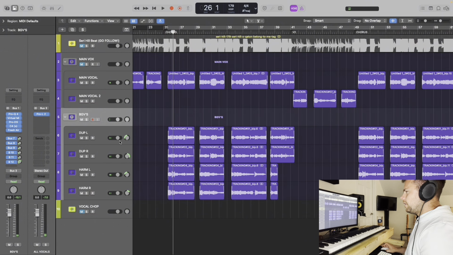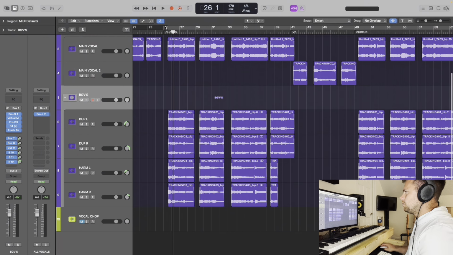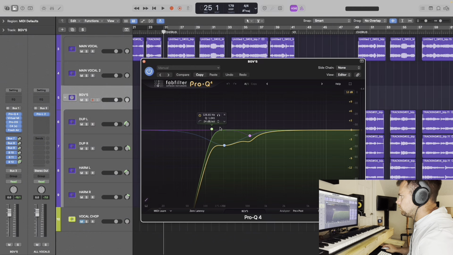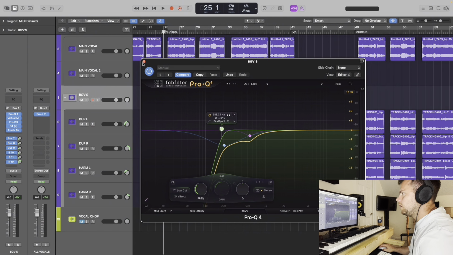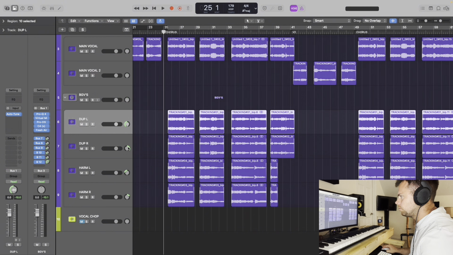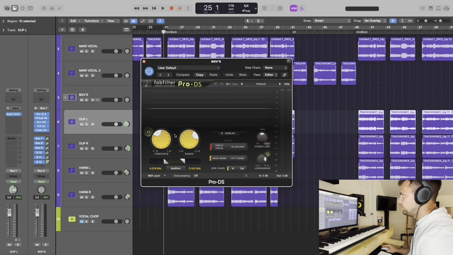So then from there, the changes that I like to make to backgrounds are to just take this high pass and I just roll it up even further, because we really don't need any lows in the sides where these duplicates are and these harmonies are. There's no need for that. And then I also will do the de-esser really, really hard.